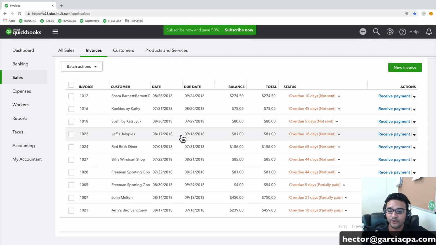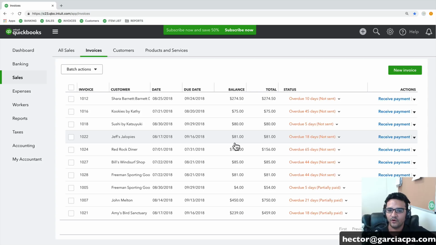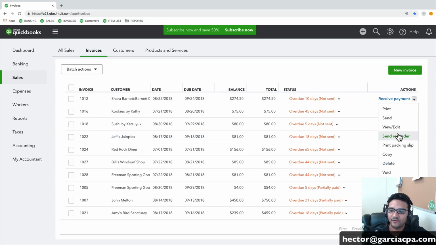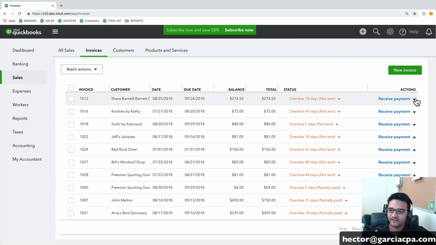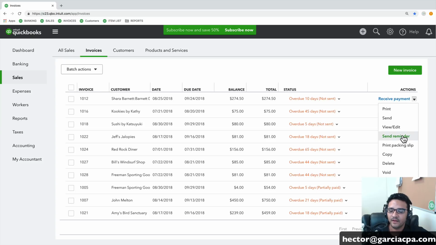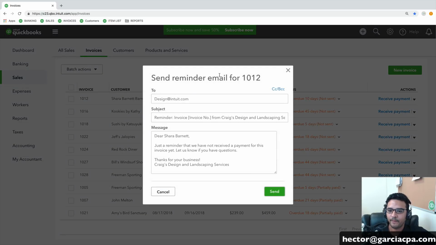So if I have multiple invoices that are open or overdue, one of the things that we may want to do is send our clients reminders, right? So there's a little drop-down menu next to each invoice, and you can click on Send Reminder. So when you click on Send Reminder, you will have this pop-up screen that will have the customer's email. It will say Subject Reminder, and it will have a predetermined text that says, hey, just reminding you that you haven't paid this invoice yet, right? So it's going to be different than the original invoice in which I was collecting from our customers. This is actually just a reminder.